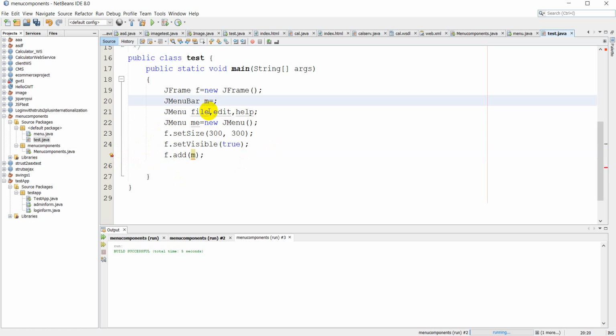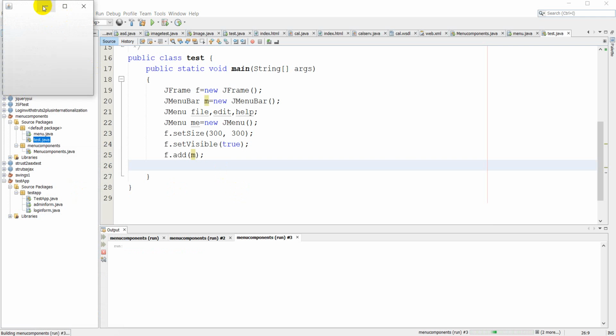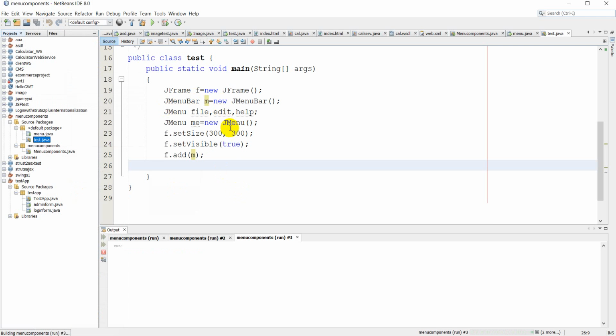M is equals to new JMenuBar. This is the variable. So I'm adding a frame over here to the menu bar. Still, I need to add the menus. So first of all, let me add the menus to whom? To the menu. So file is equals to new JMenu. I need the name as file.